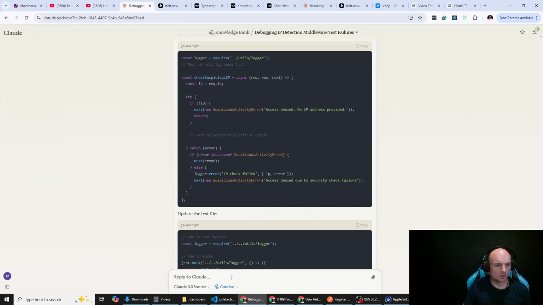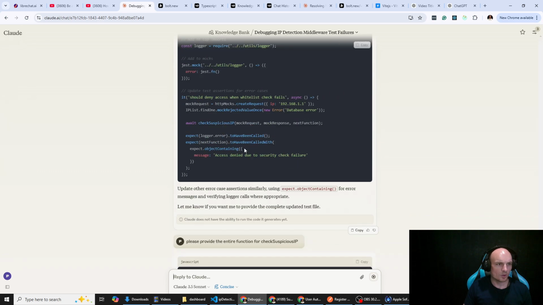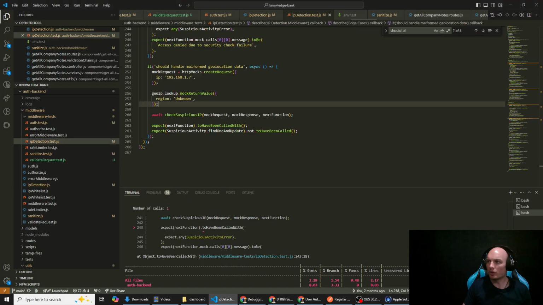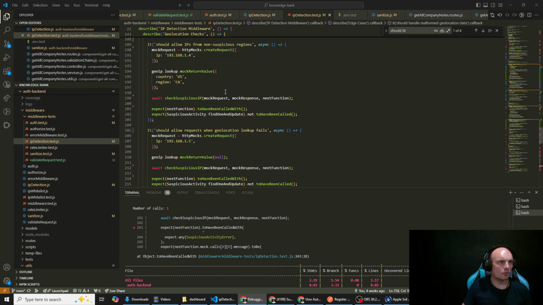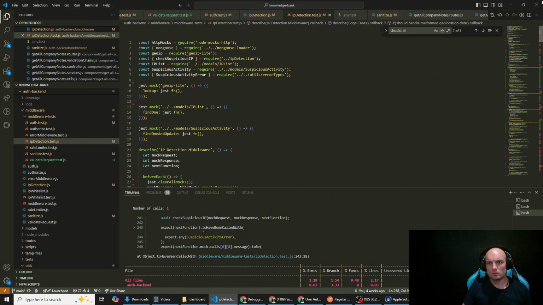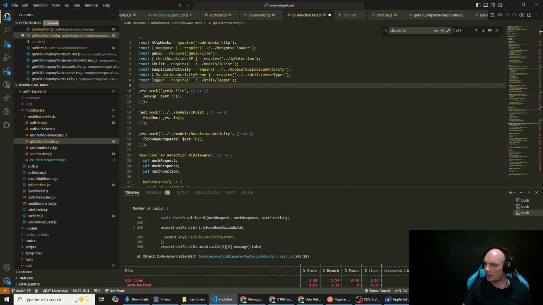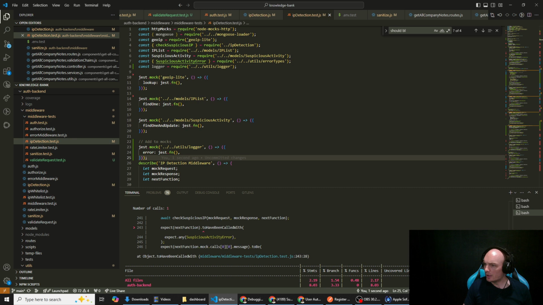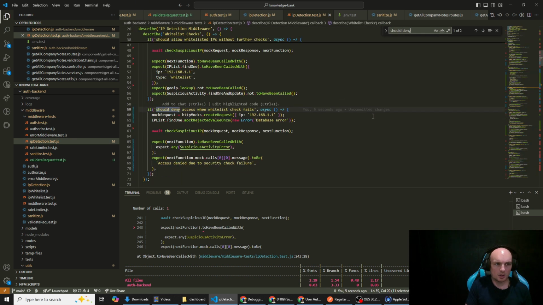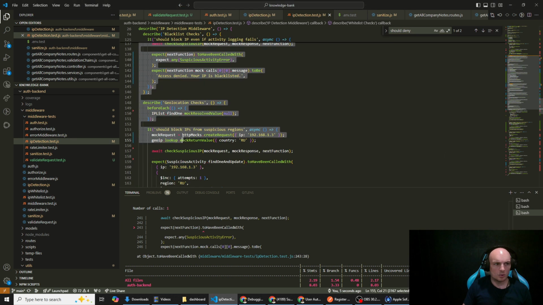Okay, please provide the entire function. And while it does that, we'll update the test file. So bring in logger. And then mock logger. And then should deny. Copy. Well.